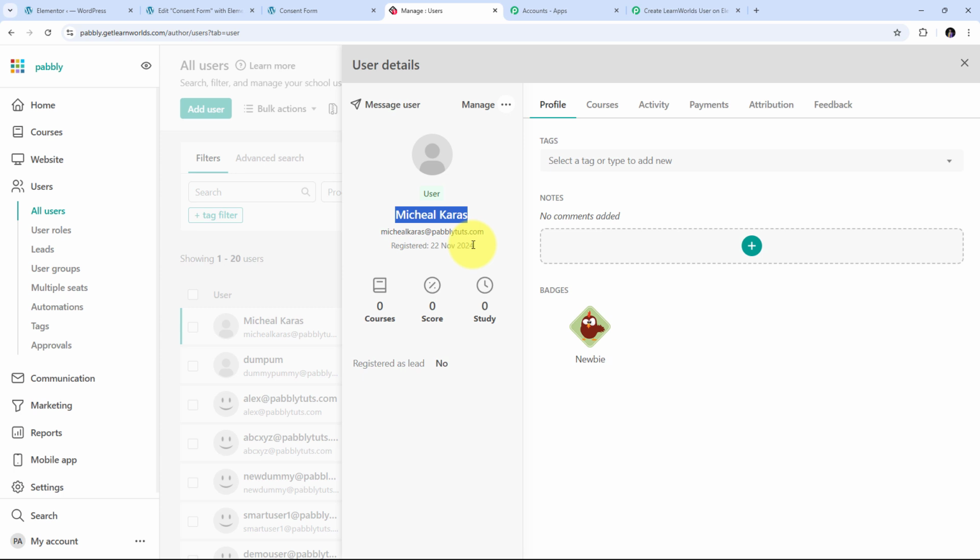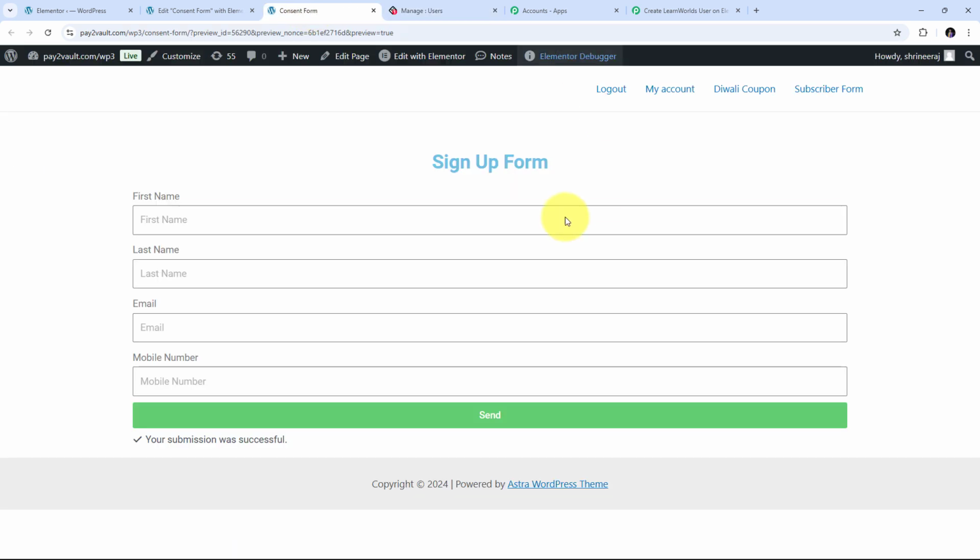And as I've created that form submission, then automatically I've created a new user in my LearnWorlds account. So here I have successfully created this user, and here I have done this automatically by setting up this automation between Elementor and LearnWorlds. Now to check this in real time, what I'm going to do is I'm going to go back to my sign up form, and I'm going to create a new form submission.